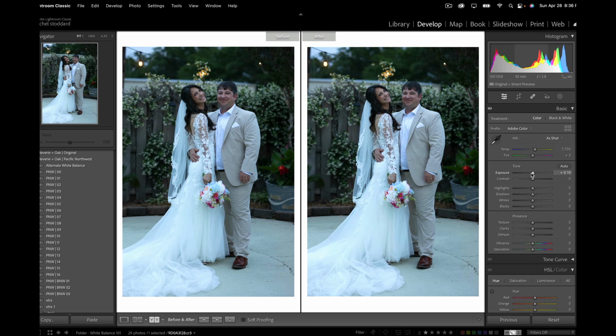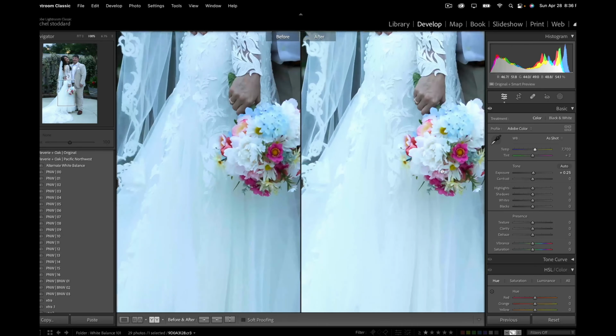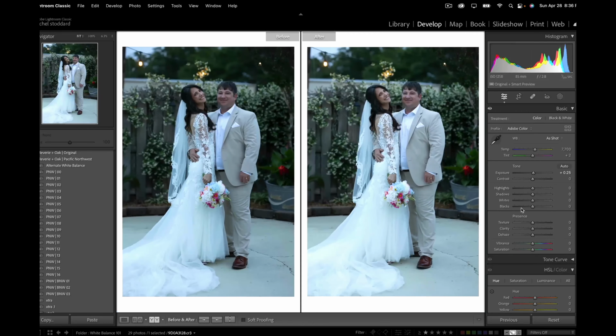Let's reset it. I'm going to give it a little exposure. And right off the bat, I can see that there's too much blue in this image. How can I tell? I'm just looking at it and seeing the blue. You're going to see when we adjust it how blue that really was.